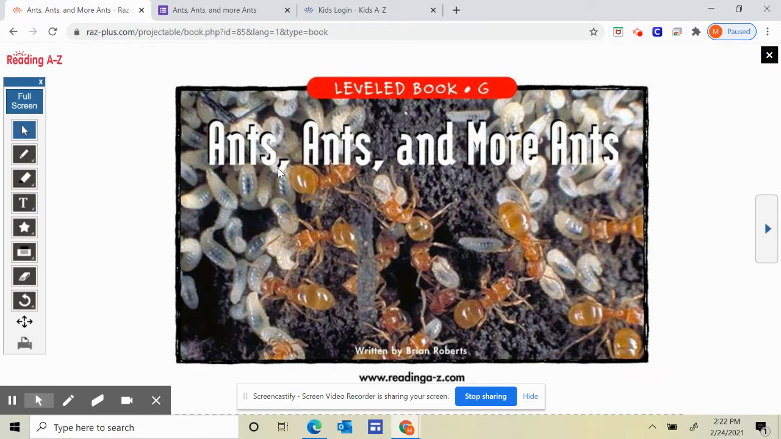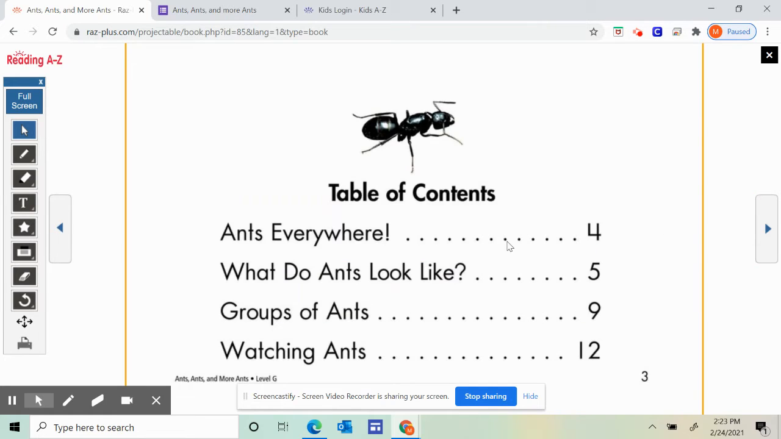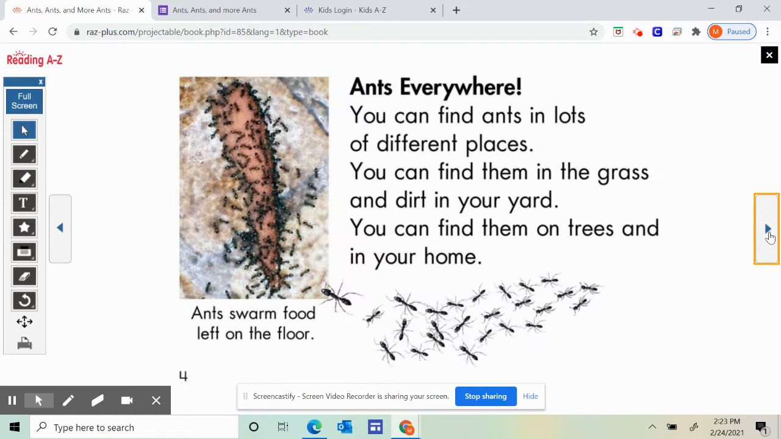This text is called Ants, Ants, and More Ants. So we're reading about ants, and it talks a little bit about how ants are insects. And we did a whole unit on insects. So you actually might recognize some of the information that you read in this text and some of the vocabulary as well. So this is Ants, Ants, and More Ants. All right, we have 4 sections. Ants everywhere. What do ants look like? Groups of ants and watching ants.